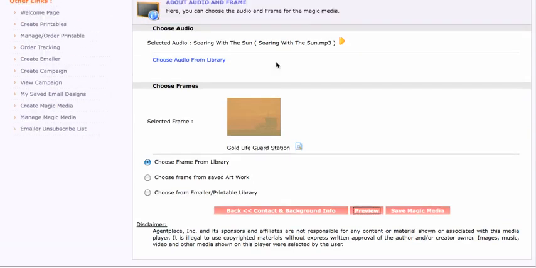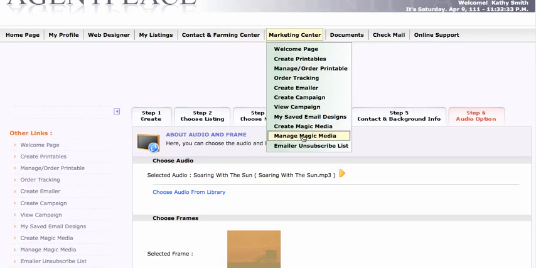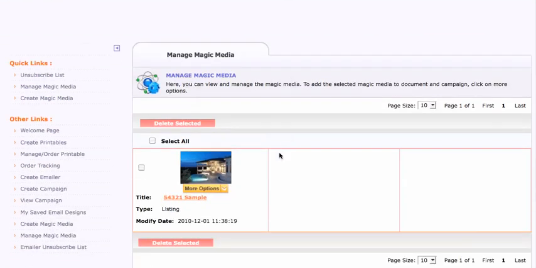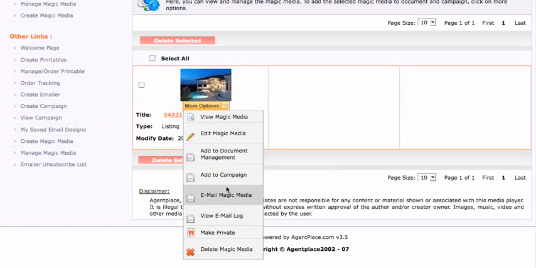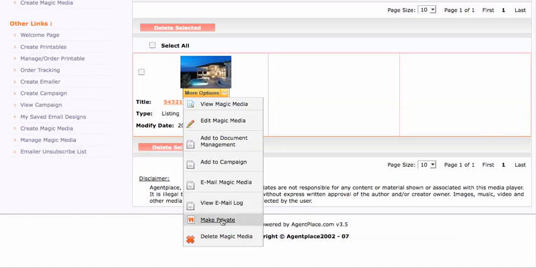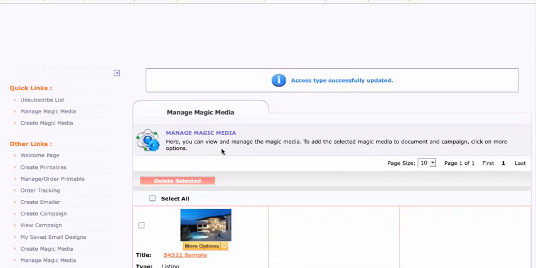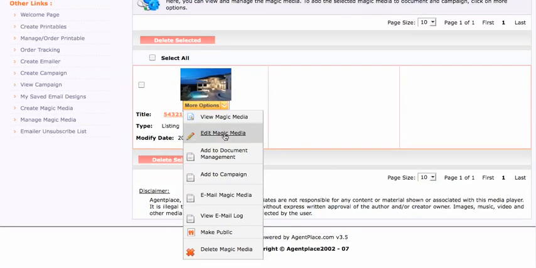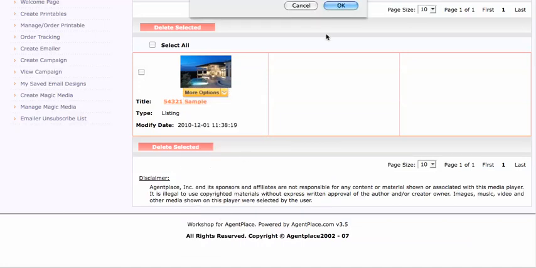Now, publishing this to your Agentplace website is a very simple process. All I have to do is go to the Marketing Center, select Manage Magic Media, and you'll notice that all of the magic media that I've built would appear in the dashboard here. From the More Options menu under the presentation that I would like to publish, you'll see a Make Private icon here. You'll see if I click that, it'll change it to private, which would take it off my website. This particular one has already been published. If I wanted to publish it to my website, I would merely go down, click the Make Public option here, and it would automatically publish it to my Agentplace website.